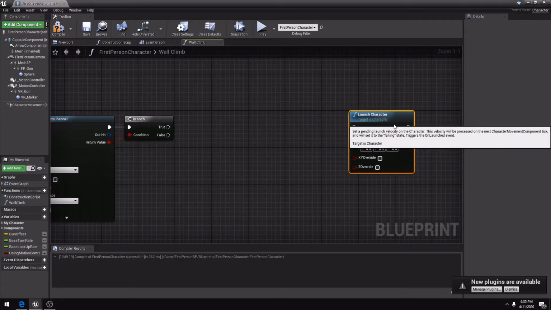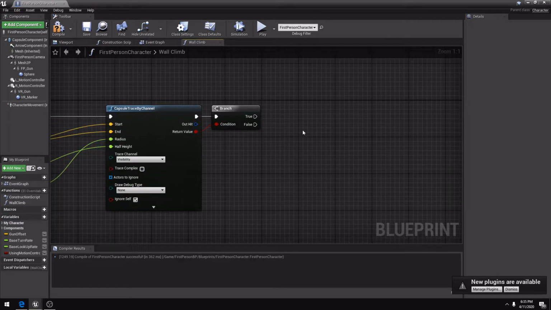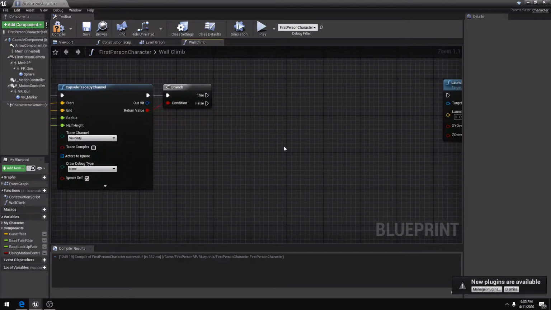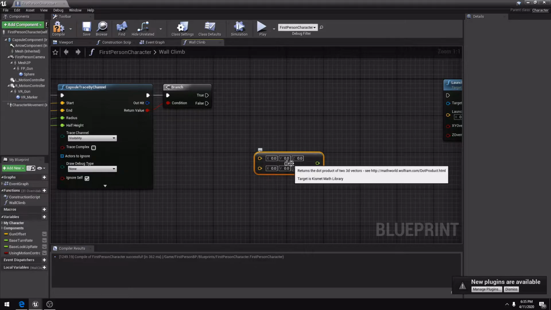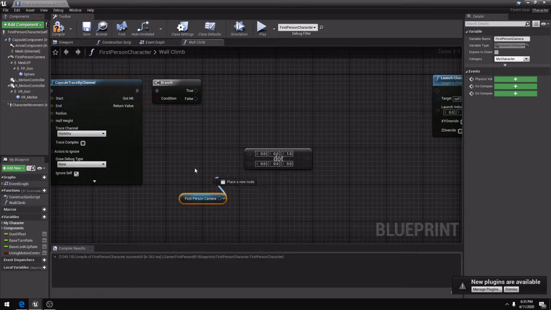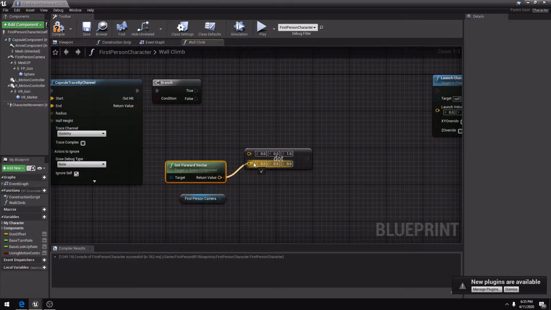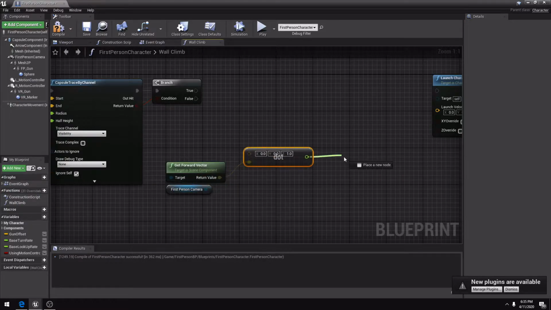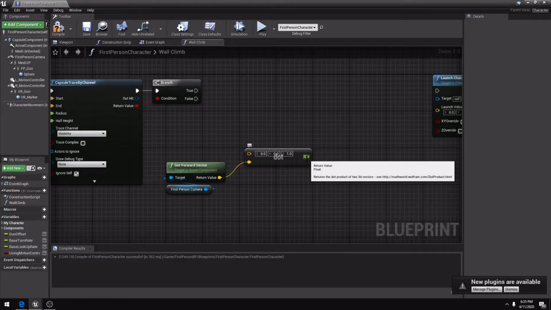And sorry, let's put that there. So we're going to check if our character is moving, looking upwards or downwards. So I'm going to get a dot product. With this, I can, let's say, get Z1, meaning upwards, and I'm going to compare it to my camera get forward vector. So if my character is looking up, this is going to be greater than 0. If I'm looking directly up, it's going to be equal to 1. If I'm looking directly downwards, it's going to be minus 1.